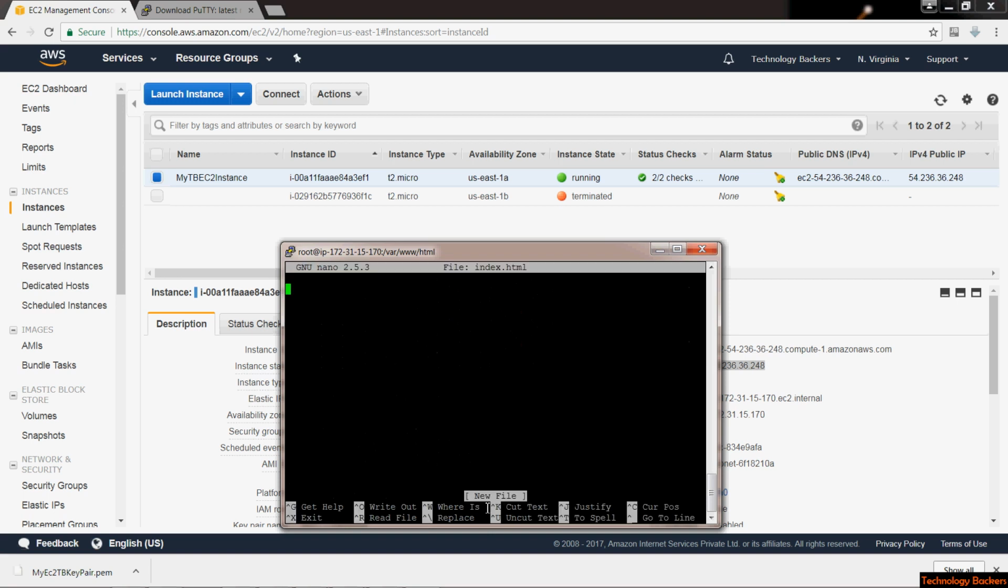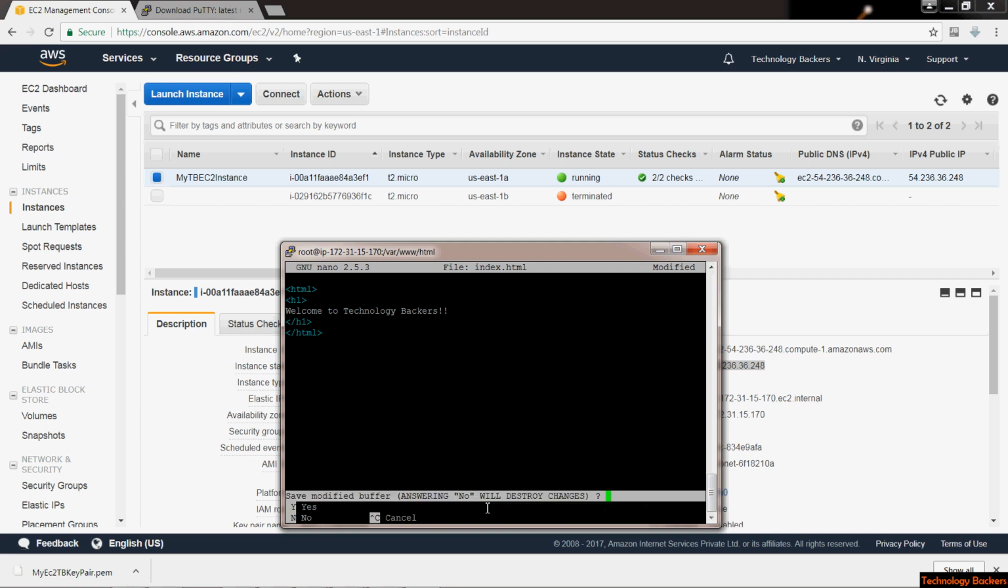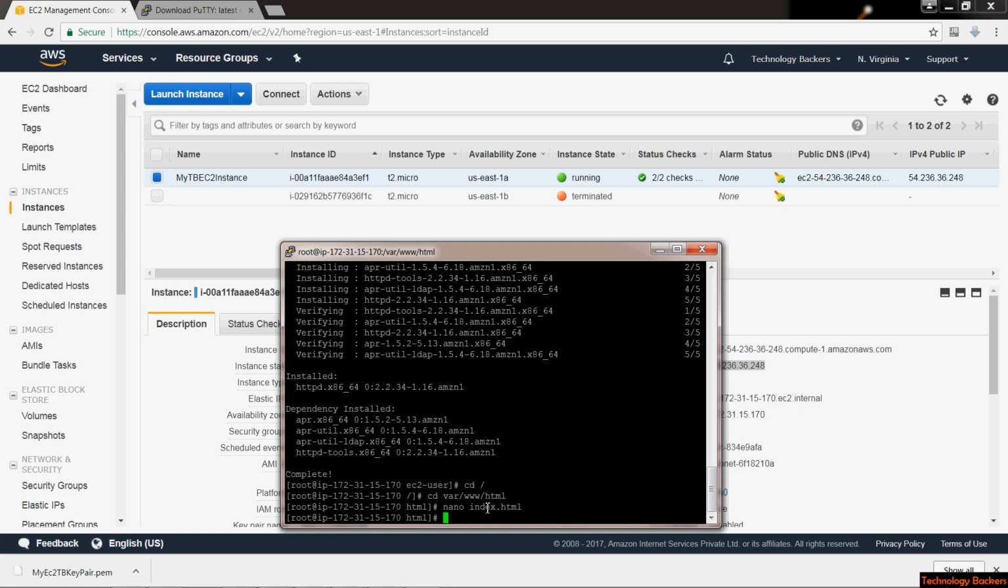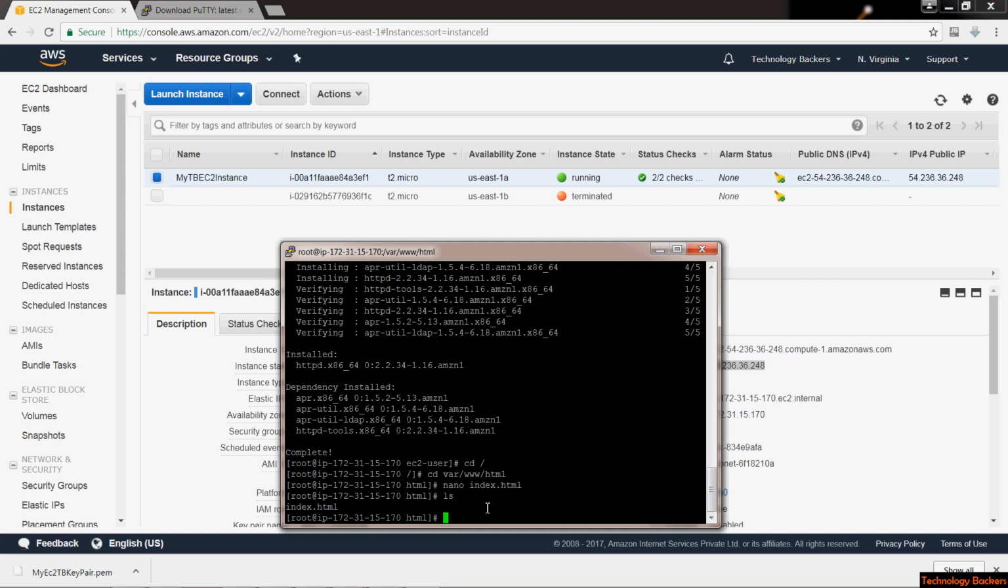Click enter. Just type a few lines like HTML, h1, welcome to Technology Backers. Close this heading, close this HTML tag, press Ctrl X, click yes, enter. So now the index.html file has been created.